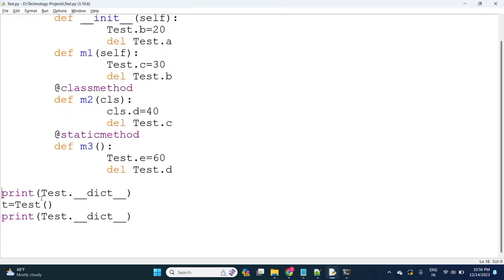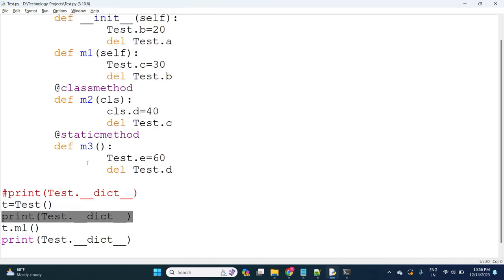So this is nothing but deleting static variable at the constructor level. Now I'm doing the same thing at the t dot m1 method. Print of... So now you will see in the first attempt the value of b equal to 20, but when this m1 method is executed you will see only the value of c equal to 30 but not b. Observe carefully.